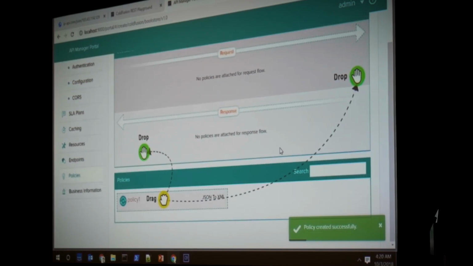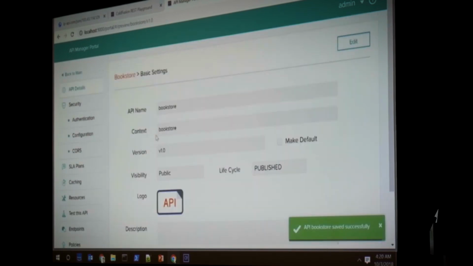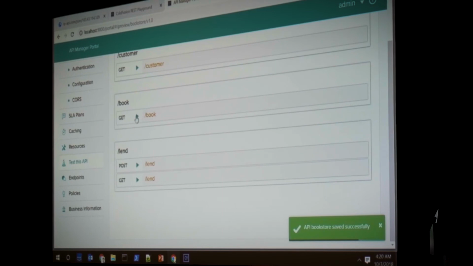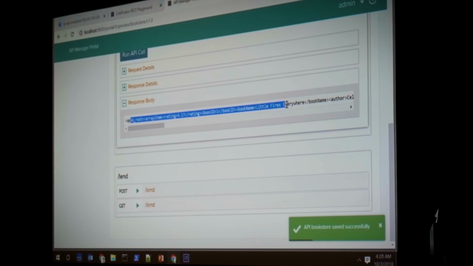Now, I can put a data transformation rule in either the request flow or the response flow. In this case, I'm returning a JSON response, right? So I'll just drag and drop this thing. I say, put a JSON to XML policy when data is being returned, right? That's all I do. I save it. Let me go back, test this API, expand this, and just run the API call, and I have an XML response, right? So that's how cool it is. And that's really important when you're operating with a different set of clients with a different set of requirements, right?